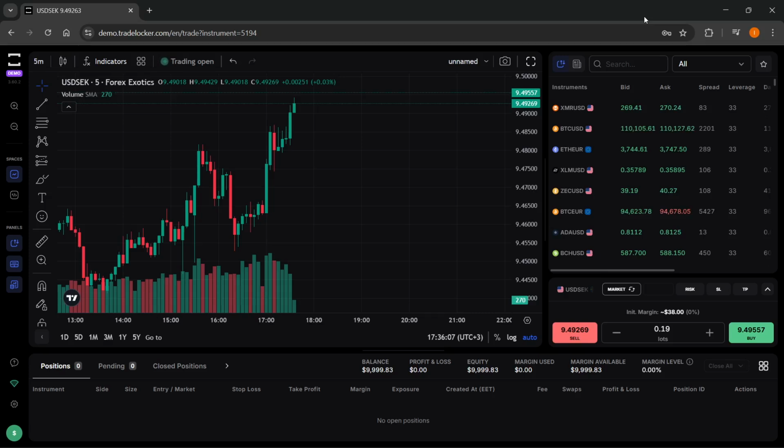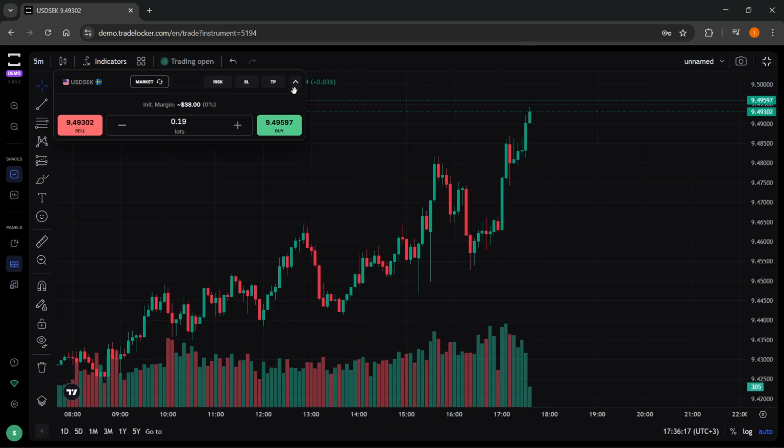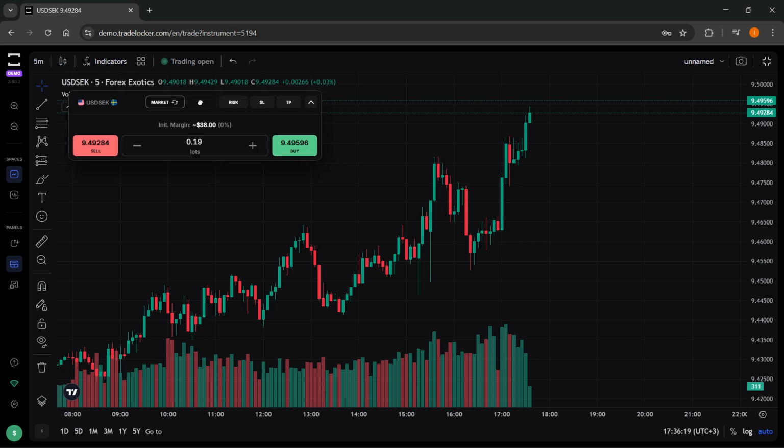In this video, I'm going to show you how to calculate lot size on TradeLocker. Now, the first thing you want to do once you're over here on your chart, I would recommend you actually make it full screen like this. There we go. And then you have your trading bar over here.